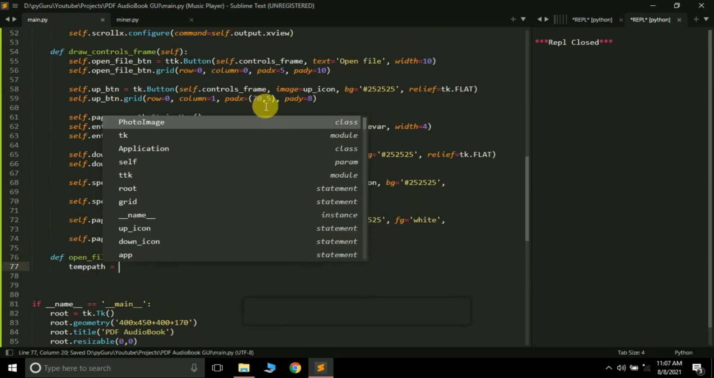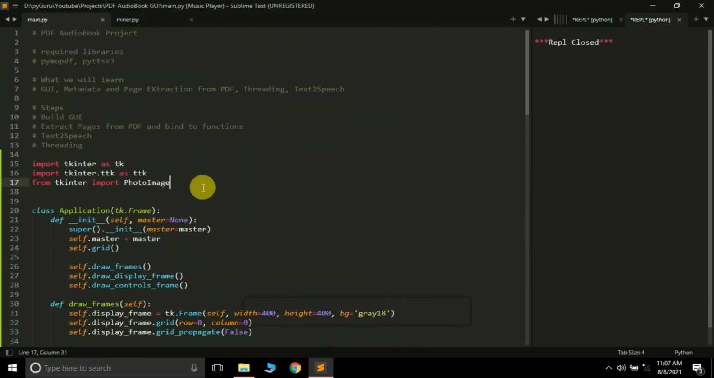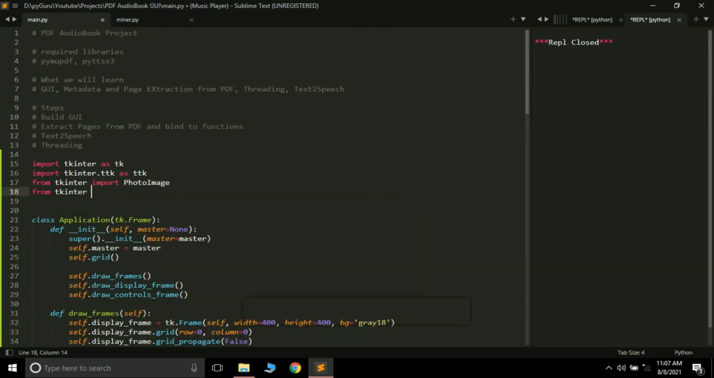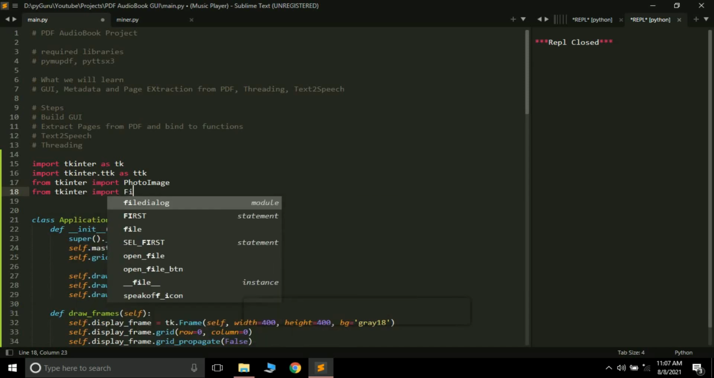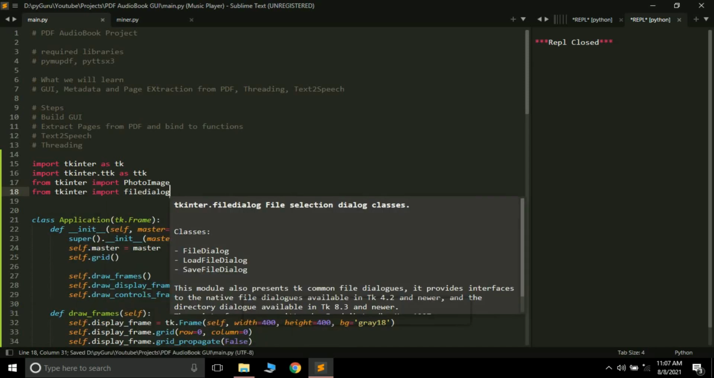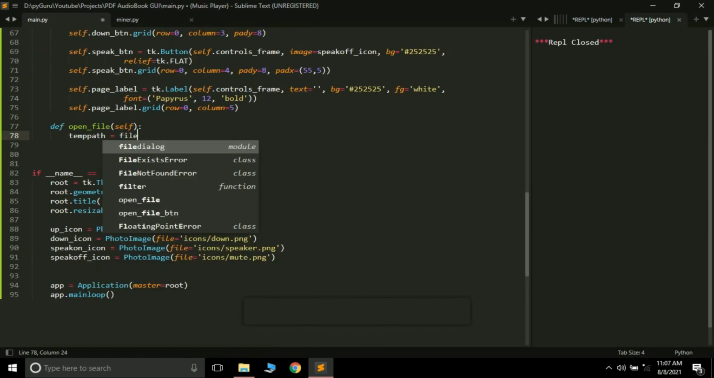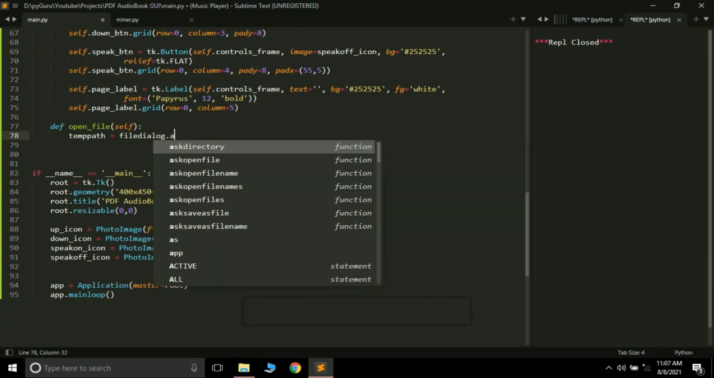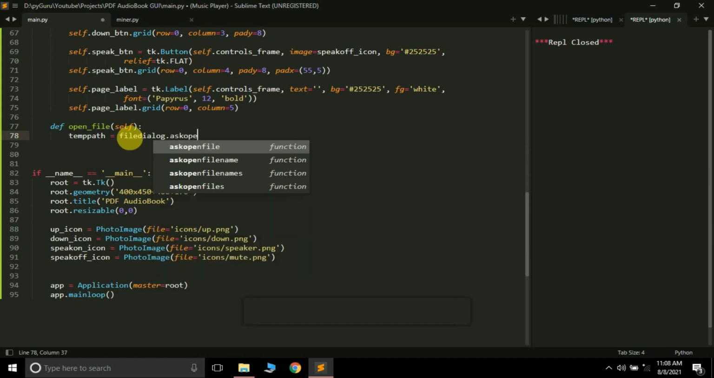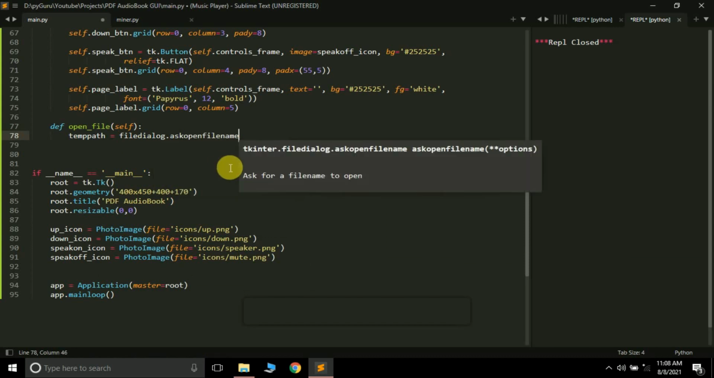Okay, and now see, to open files we have to import another module. So from tkinter import filedialog; we have to import it if we want to open files using tkinter. Okay, so we have imported it here. So filedialog.askopenfilename. See, there are two things, askopenfile and askopenfilename. Remember to use askopenfilename and not askopenfile, because askopenfile just opens the file, and here all we want is the name of the file that we want to open.